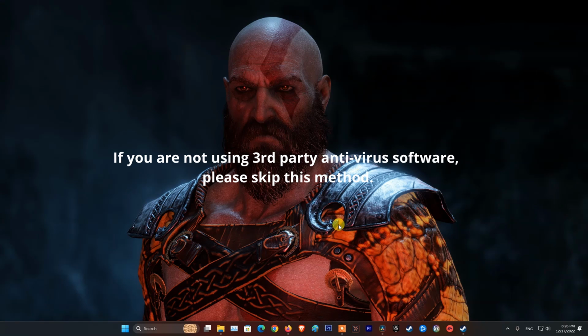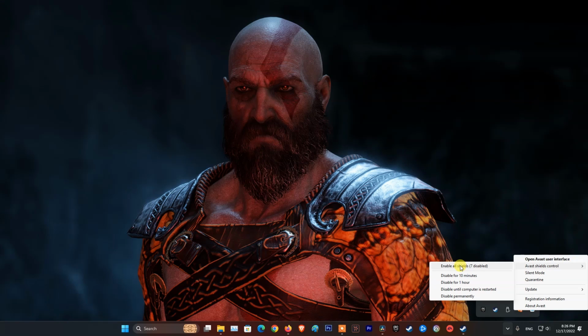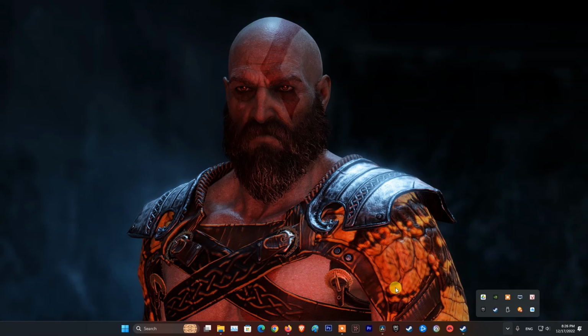Method 4. Temporarily disable or uninstall third-party antivirus software. Most security suites will allow you to do this directly via the tray bar icon. Simply right-click on your antivirus icon and look for an option that allows you to disable the real-time protection.